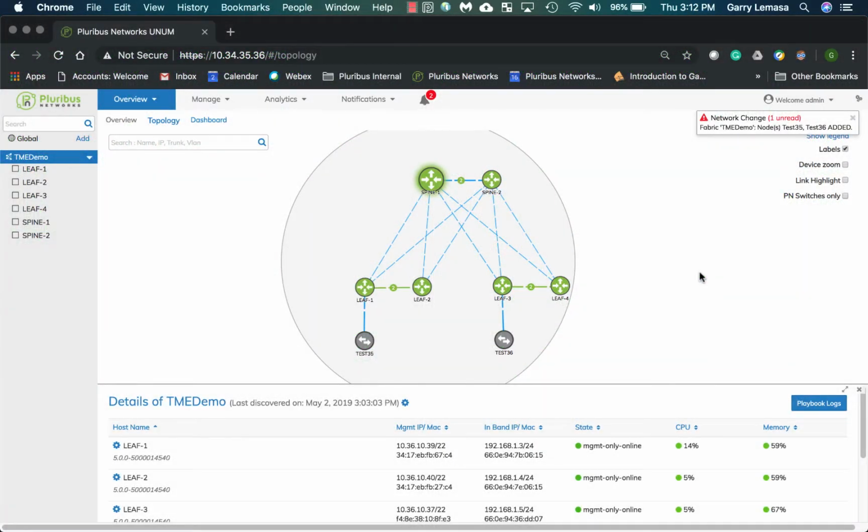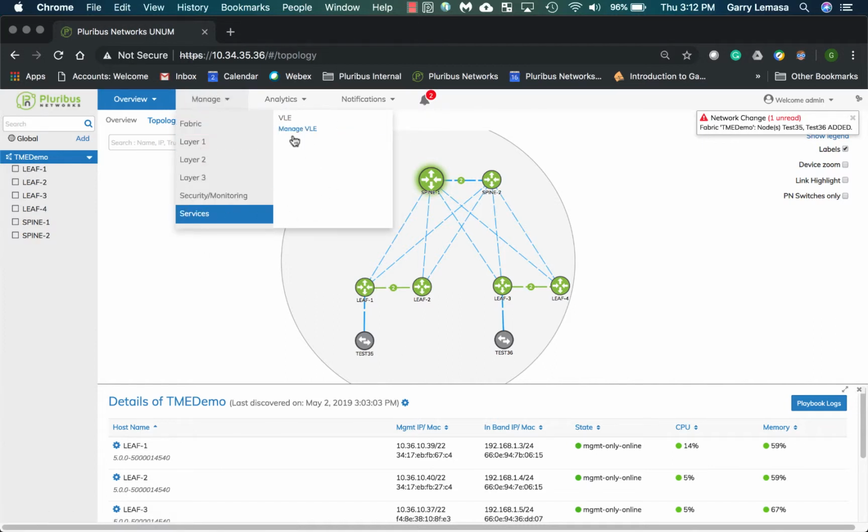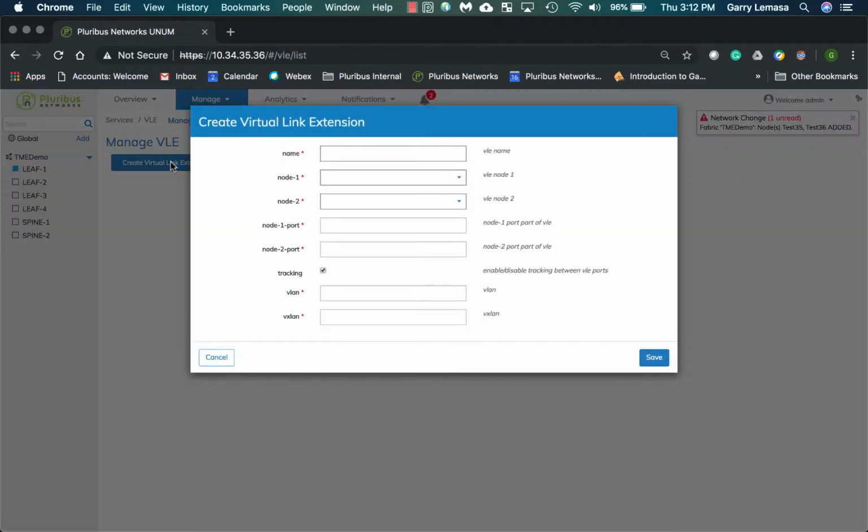Now here we are in UNUM. As you can see, I've got a 2-spine 4-leaf topology, and I have my 2 test switches that I want to connect. So to create a virtual link extension, we select Manage, Services, and then Manage VLE. Now as we can see, we don't have any VLEs configured. Now I know I want to connect leaf 1 to leaf 3, so if I select leaf 1, it enables the blue Create Virtual Link Extension button. I click here, and this takes me into a little wizard or window.